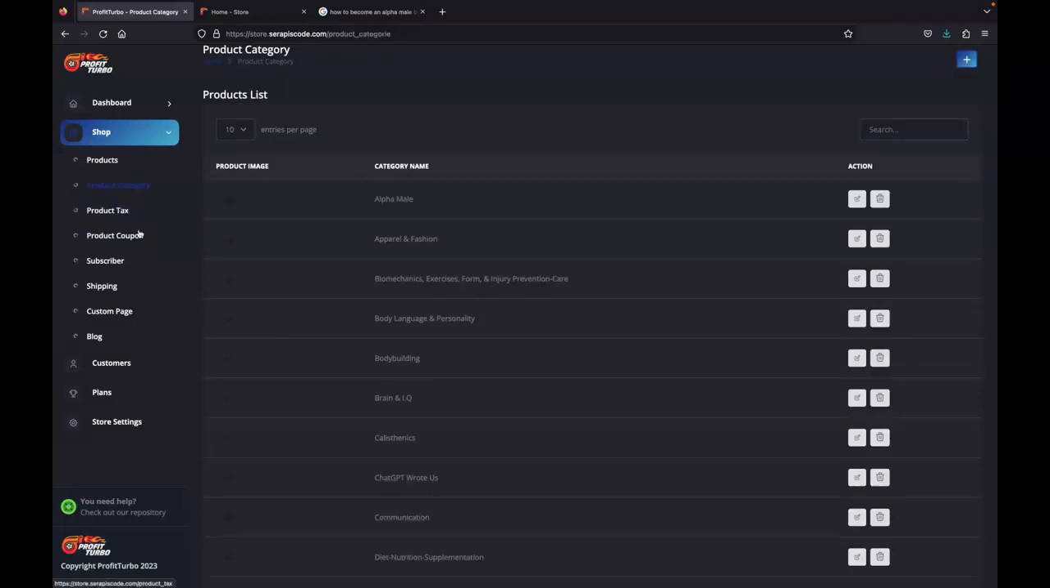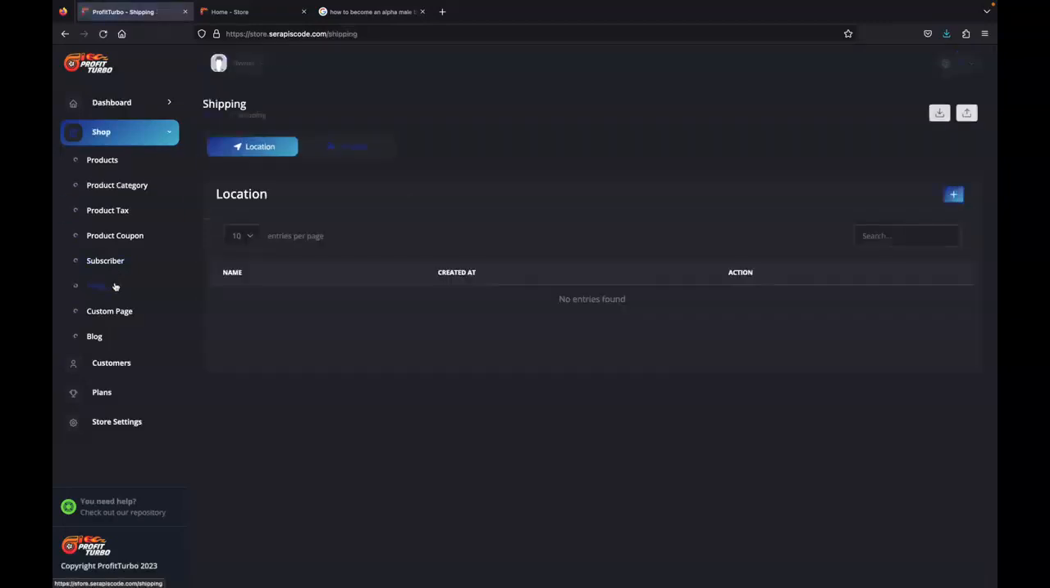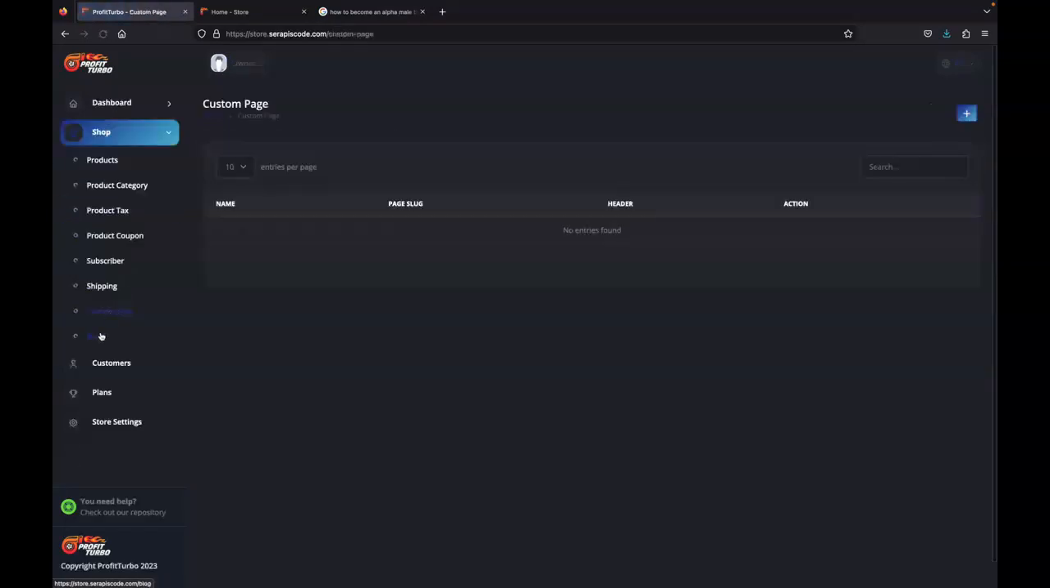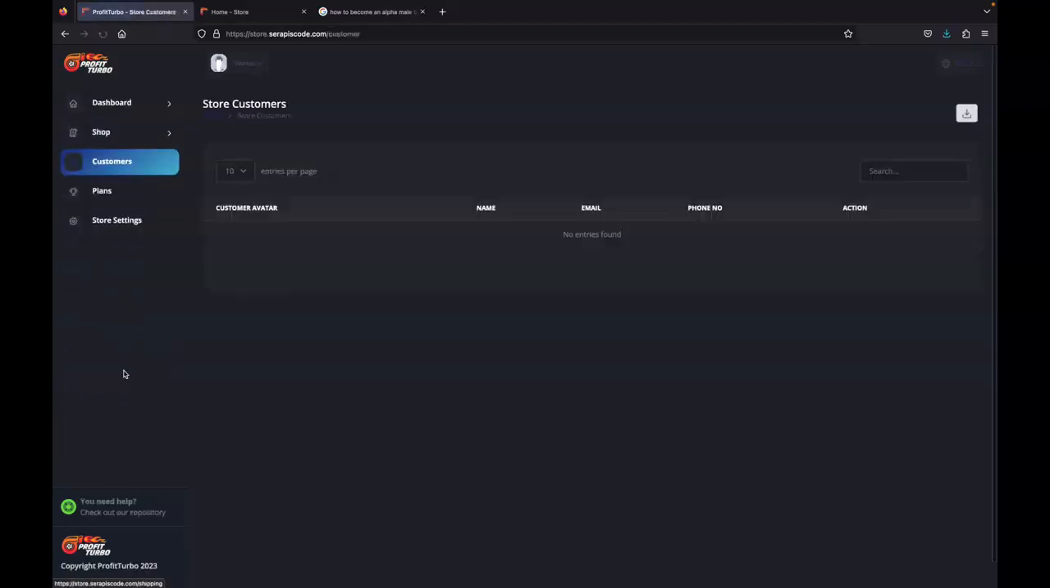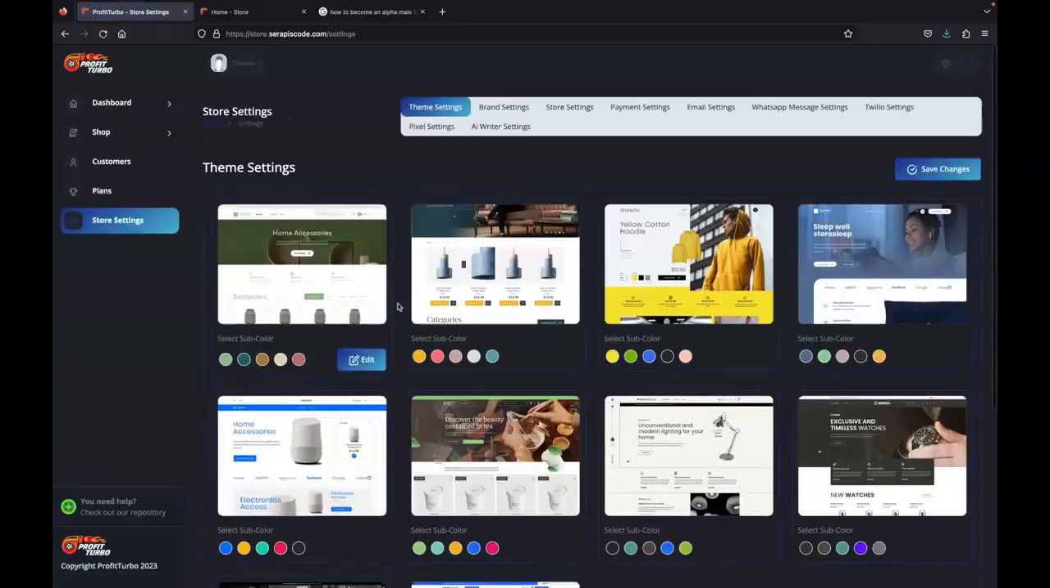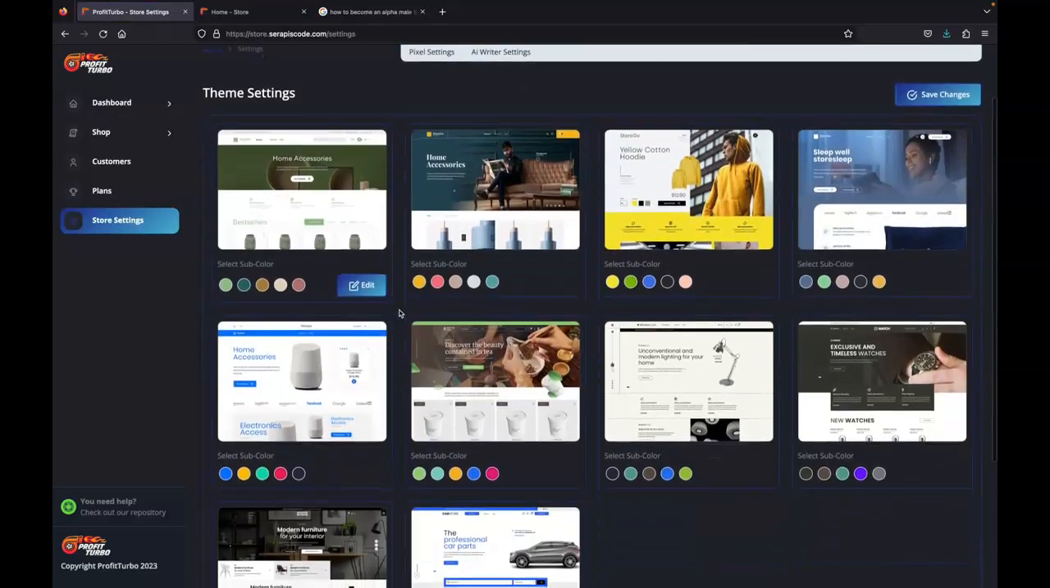You can add product text, product coupon, you can have subscribers for your store that pay a monthly fee and get access to your products. You can establish shipping if you want to do any other products apart from our built-in ebooks. You can create custom pages, you can create a blog, so you can make sure that your store has the exact modifications that you want from your customers. What's more, you'll be able to see all of them right here, and then you'll be able to modify your store according to any of the theme settings that we have.